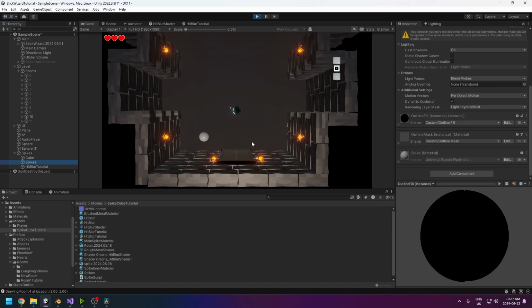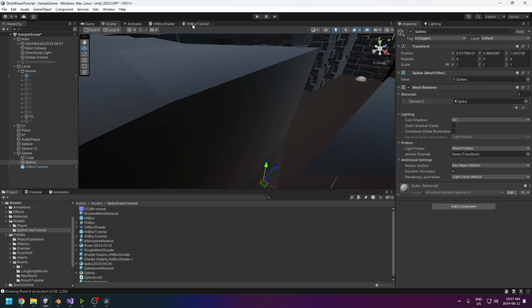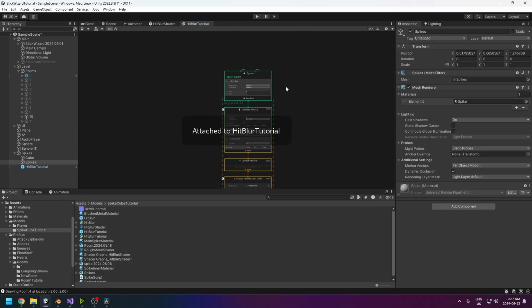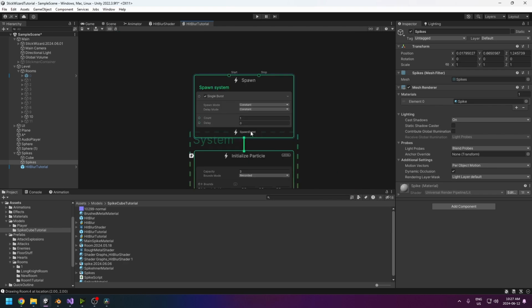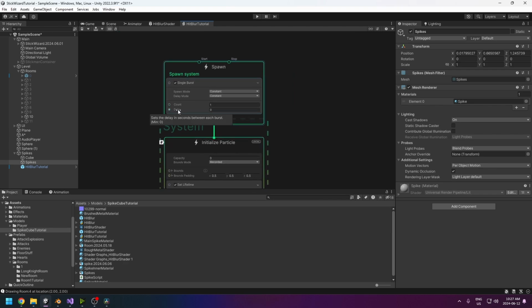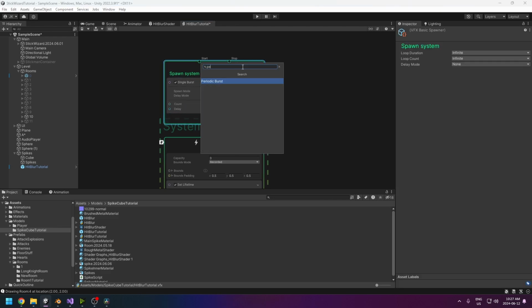It might be better if you did a triple effect. So in the hit blur visual effect, right here, you could set the count to 3 and then set the delay to like 0.2. That would make it happen multiple times in a row. But then, because this will only play once since it's a single burst, you could add a periodic burst and set it to 3.